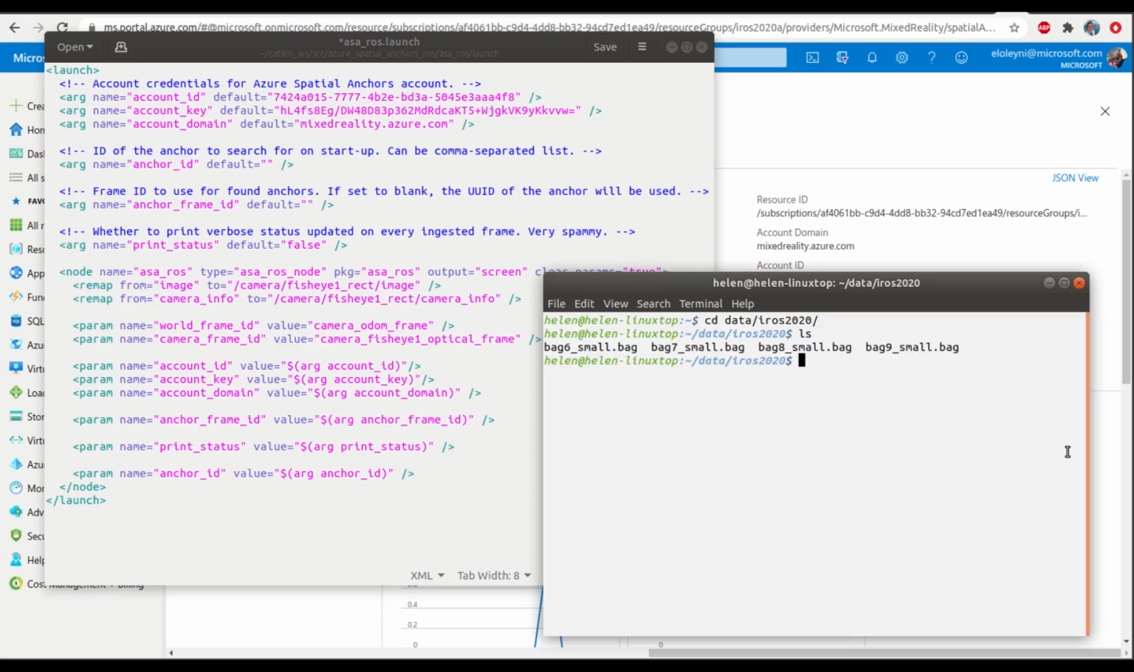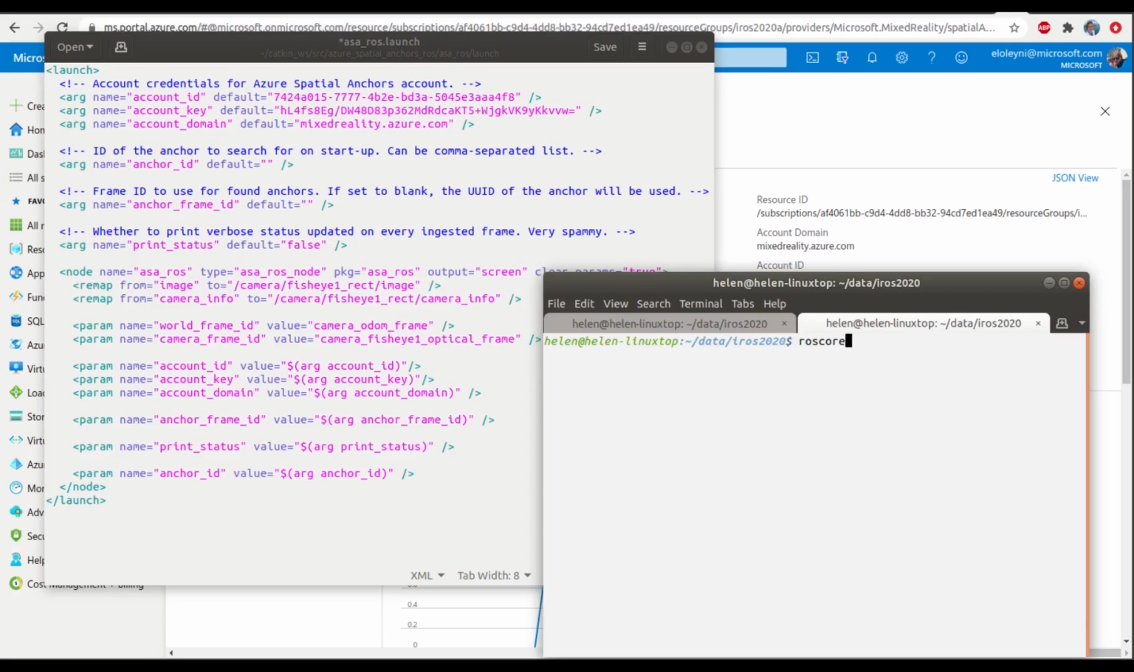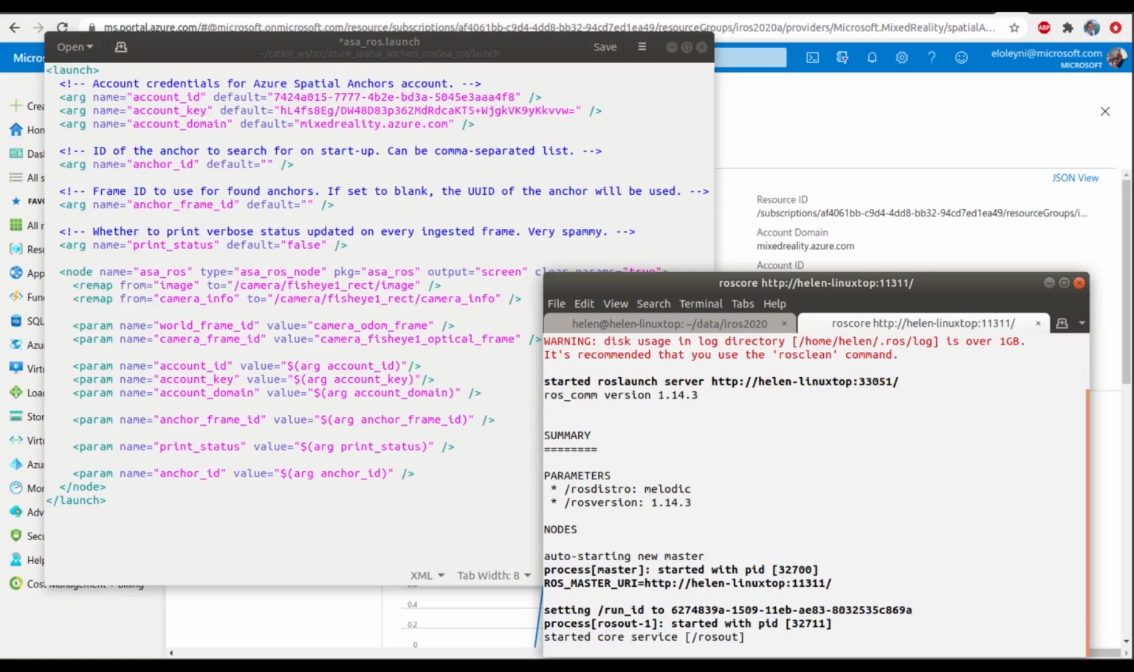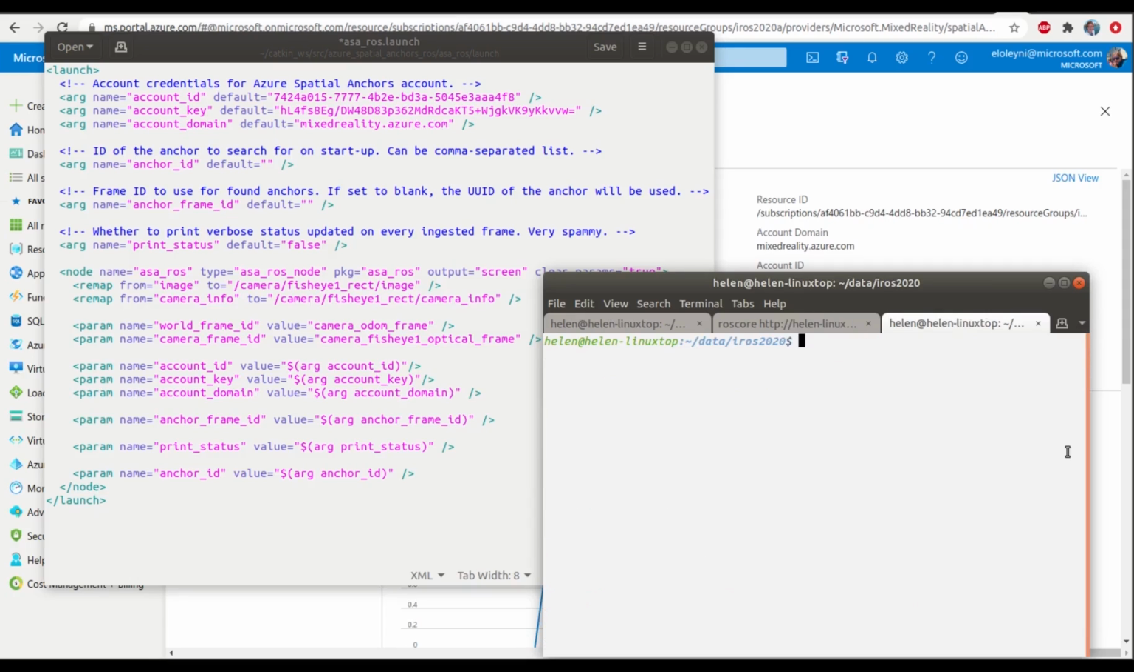So what we're going to want to do is first start up a ROS core. Hopefully everyone is familiar with this level of ROS. If not, please go through the ROS tutorials. And then we'll want to actually launch our ASA ROS launch file. So roslaunch asa_ros asa_ros.launch. And in case you didn't copy and paste your account ID credentials into the launch file, you can just enter them here.